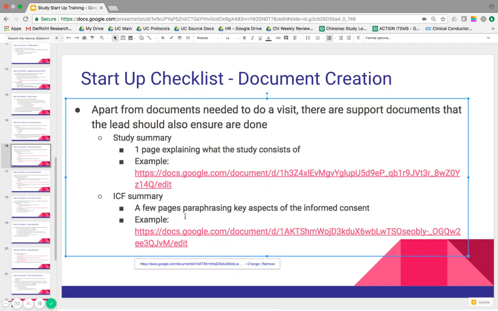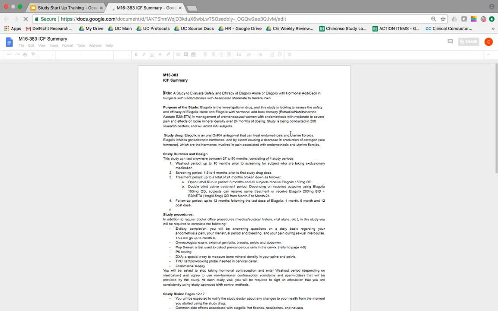So similarly, we have the ICF summary, which is the informed consent form summary. This should be a few pages paraphrasing key aspects of the informed consent. I have an example pulled up here. It'll have the title, the purpose of the study, and you really should cover all the key items you will communicate to the patient. That way you don't have to read all 20 pages of the consent in order to fully inform that patient. And again, this really should not exceed maybe about 3 pages max, 4 is pushing it.